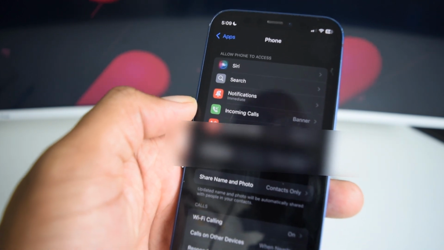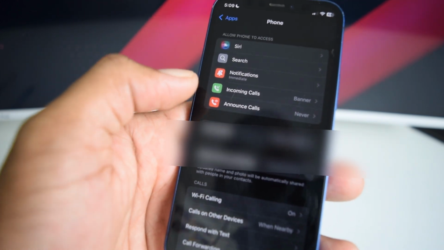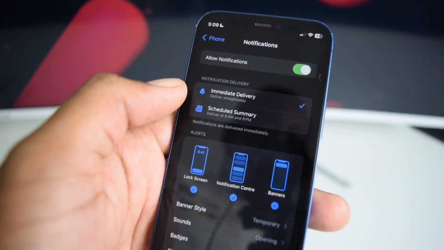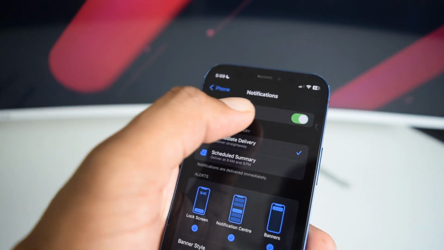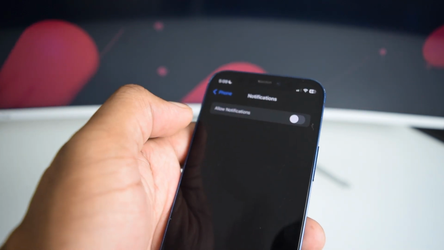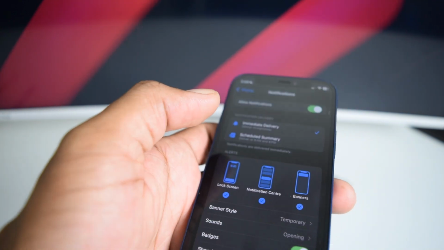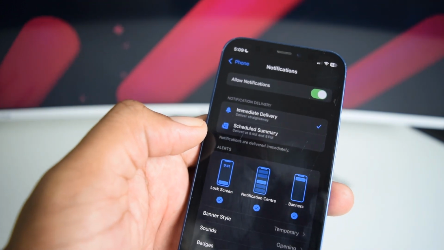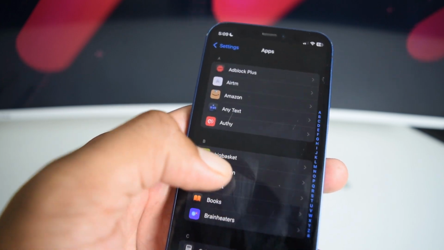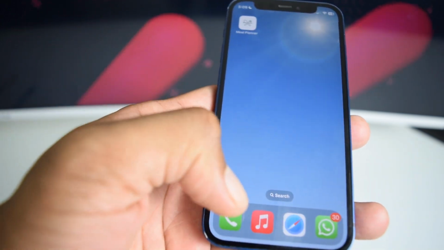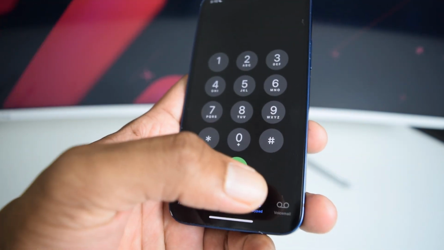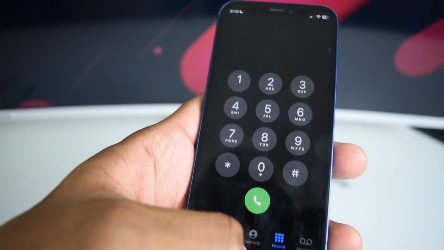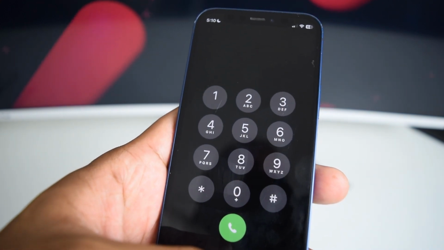Once I'm here, the next thing we're gonna be doing is tapping on notifications, and then we're gonna turn off notifications. Over here we've got allow notifications. We're gonna tap here to deactivate notifications. Do not worry, your phone will still ring every single time, but you won't be getting the voicemails notified on your phone. In order to get them, you'll need to tap on voicemail to manually check your voicemail inbox, right? So this is the first method that I would recommend you do.